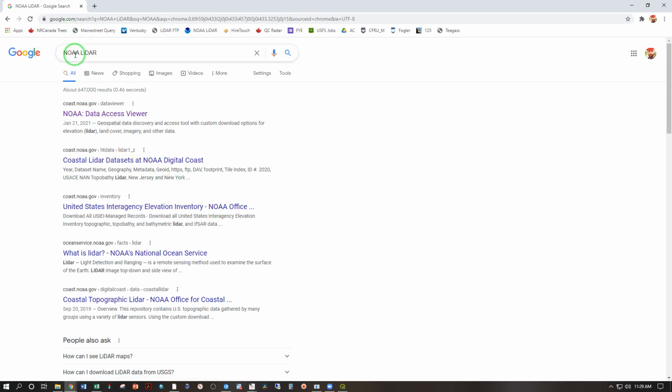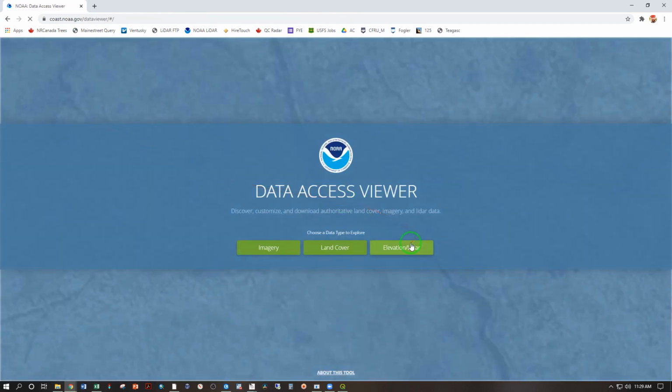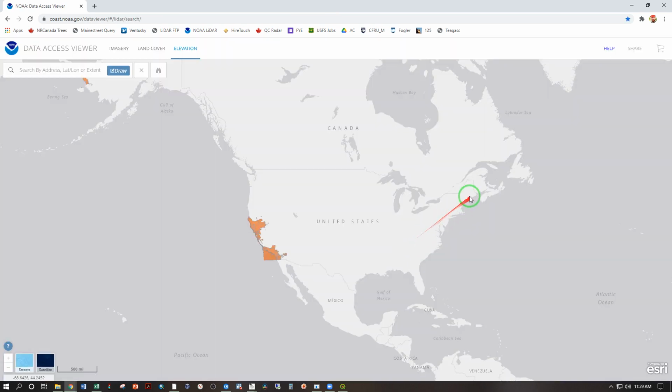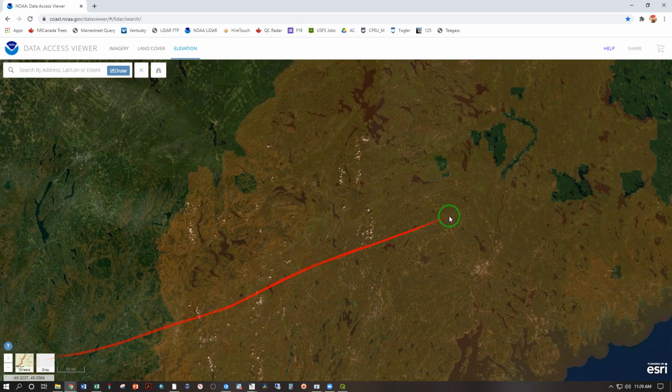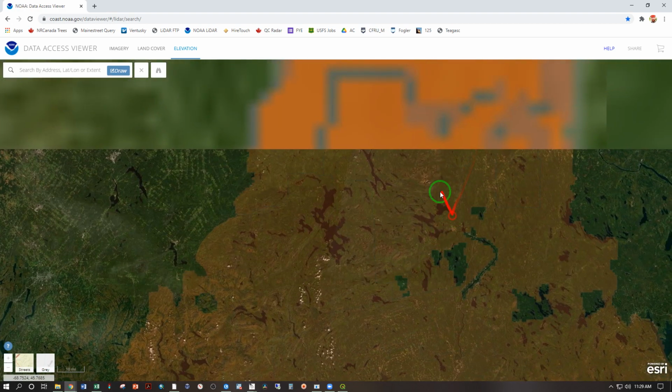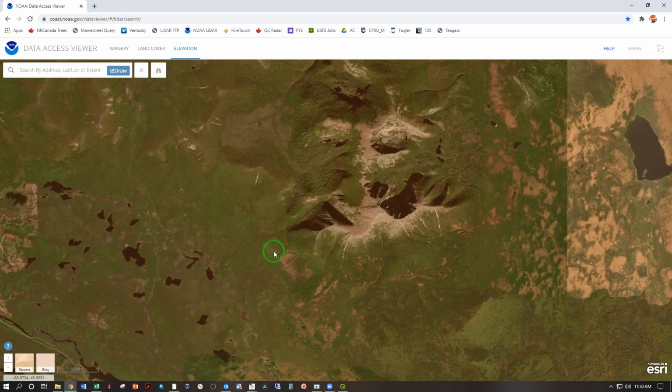So search NOAA LiDAR from the coast.noaa.gov NOAA Data Access Viewer, elevation/LiDAR. And then go ahead and zoom in on Katahdin, and you can check on the satellite image there so you can see where you're going. So a little bit low there, and there's Katahdin. Now we're going to evaluate the Abol Slide trail, or whatever has replaced it, or maybe the Hunt trail.